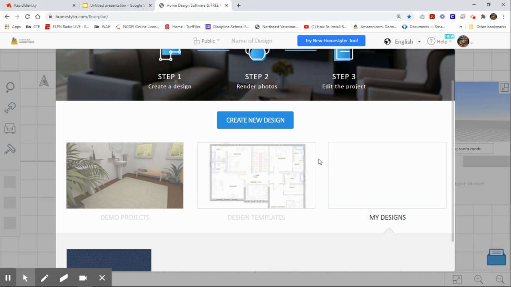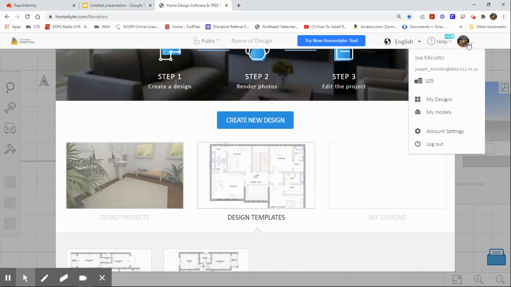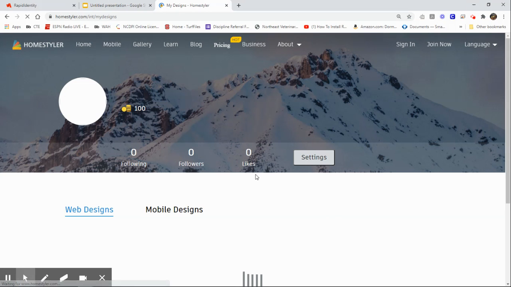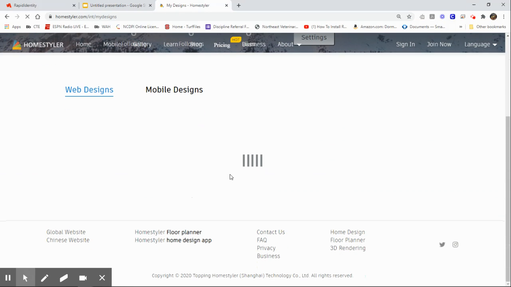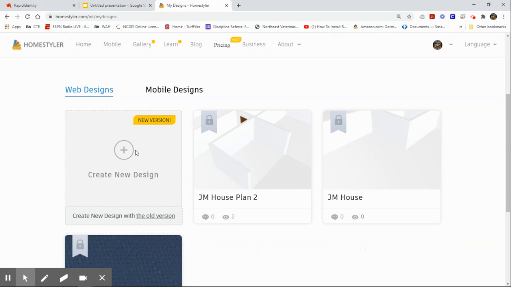So the first thing you have to do is go to Homestyler. Once you log in, go up here and click on My Designs. When you click on My Designs, this website does take a couple minutes to load. If your old drawing is there, it's okay. A lot of those disappeared, which is okay. There's a reason for that, so don't worry about it.